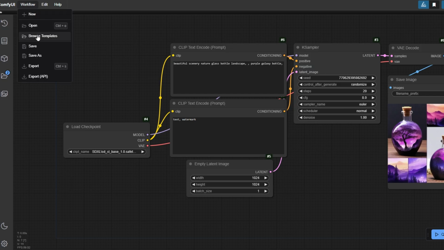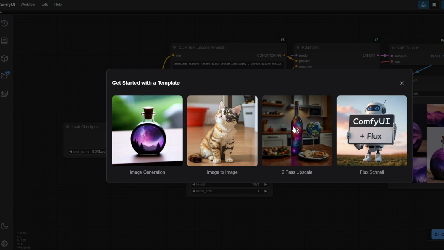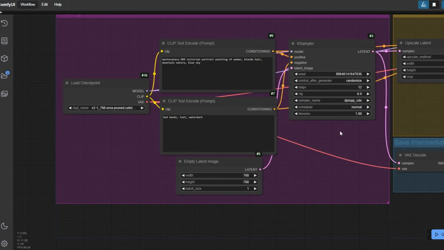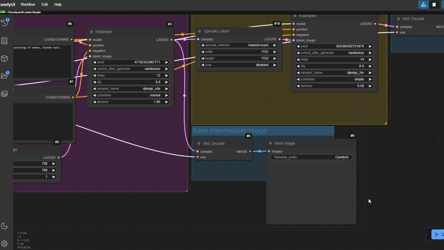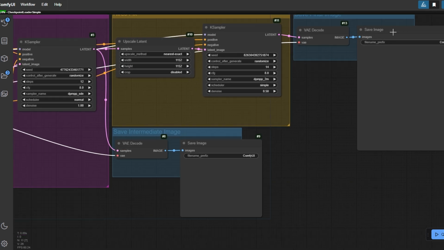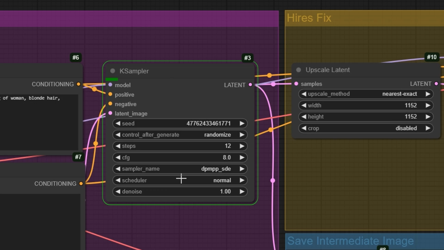Now, let's try two-pass upscaling. This process refines your image for more detail in the second pass. We'll use the default sample with the SDXL model. Drag both images side by side to compare. You'll see green lines indicating processing.